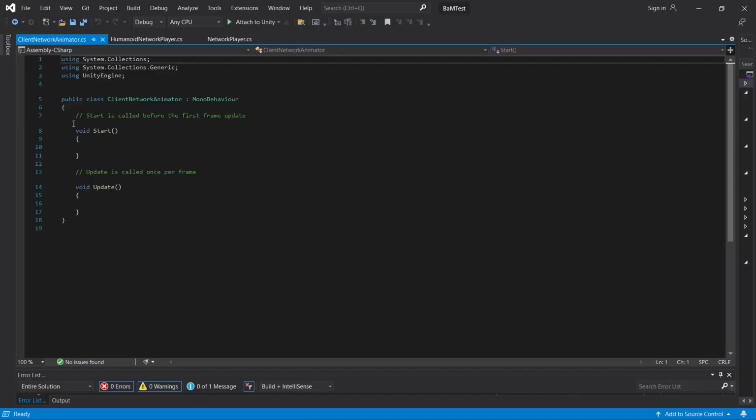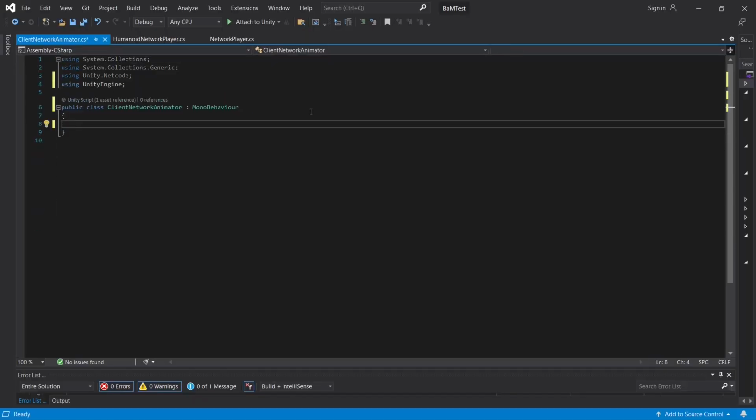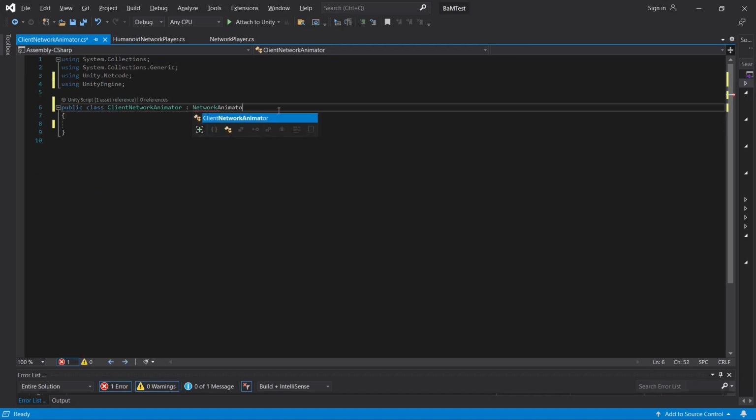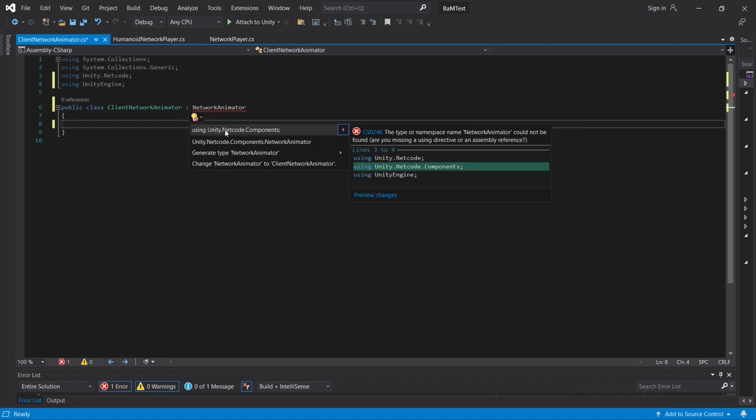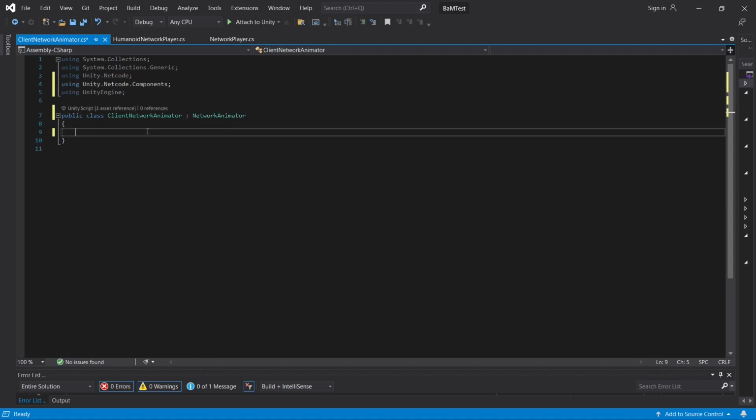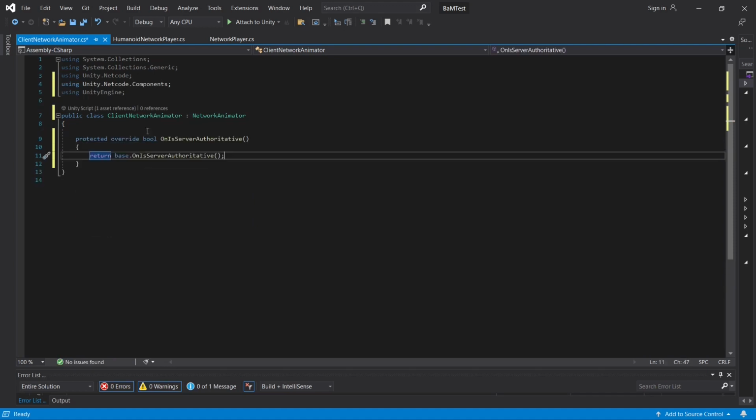And the thing I want to do there, we can remove start and the update function. And this one inherits from network animator. Include Netcode components. And then we create a function called protected override bool OnIsServerAuthoritative. That was automatically generated, and we don't want to return this based on server authoritative, but we just want to return false. That is done.